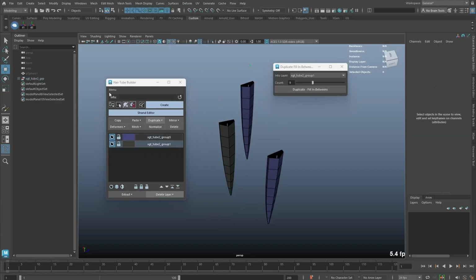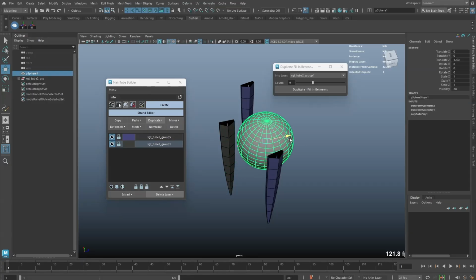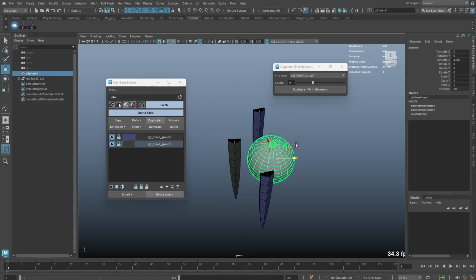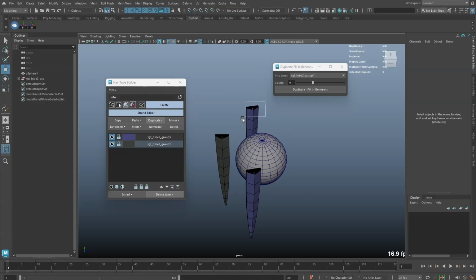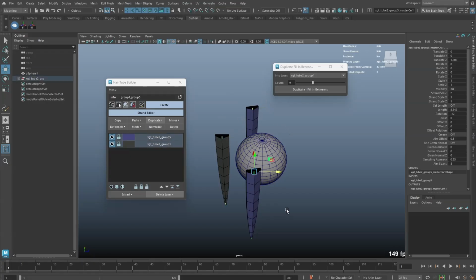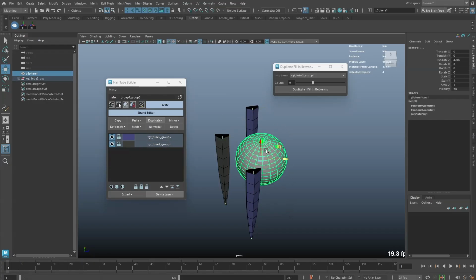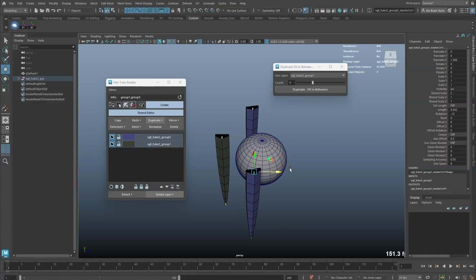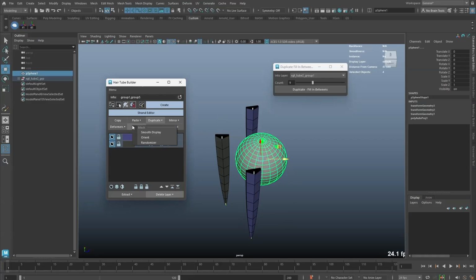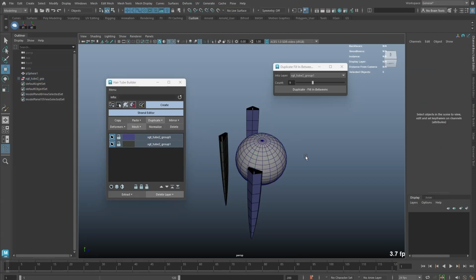The long-requested Orient feature is also added to our hair tube builder. To use it, select all the strands, Shift select your mesh. However, we have to make sure there are no transforms on the mesh first. Select your tube strands and Shift select the mesh, go to Mesh and select Orient. The tool will automatically orient strands to the mesh selected.